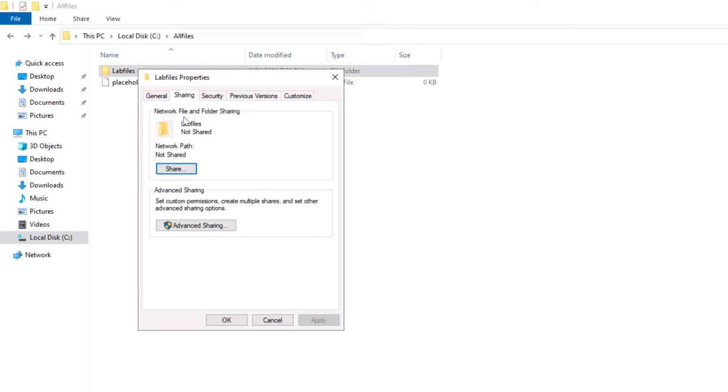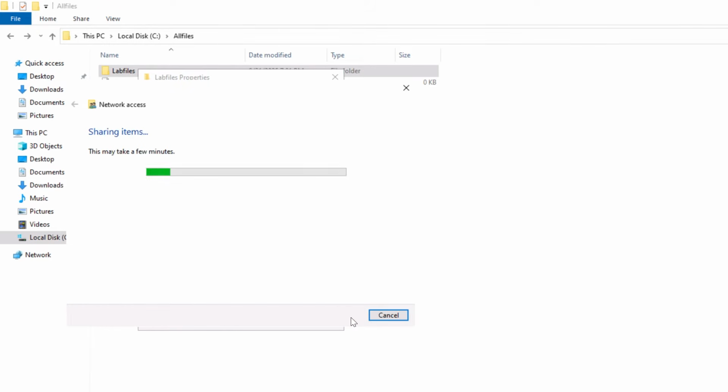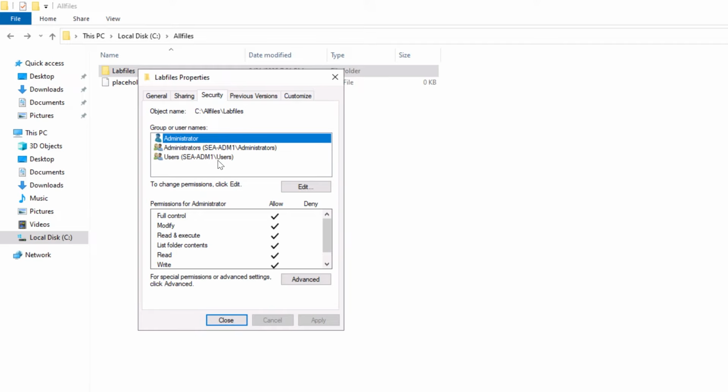As we can see here, this one is currently not shared. We will add sharing for all of the users here. The permission we add is read. Let's click Share. If we click the Security tab, you will see that now the users will have access to the folder.